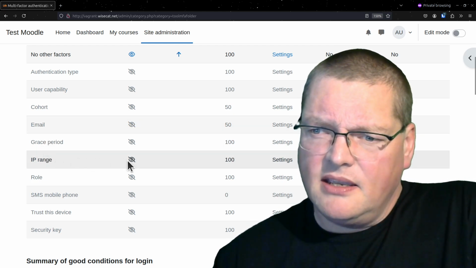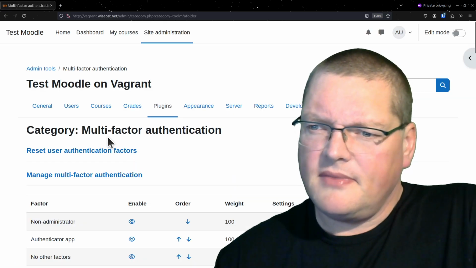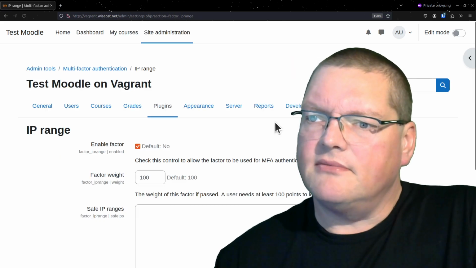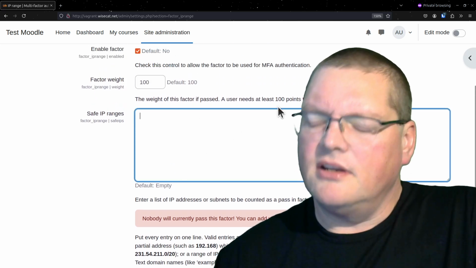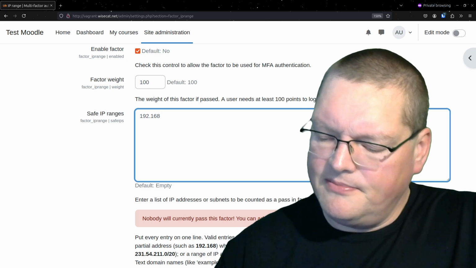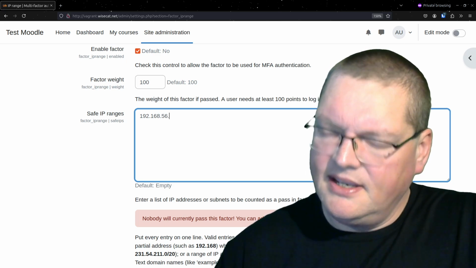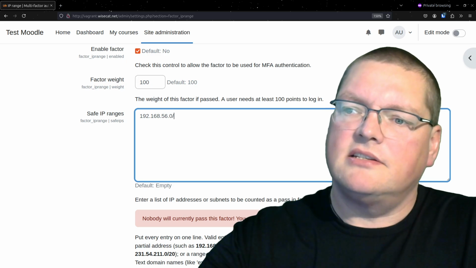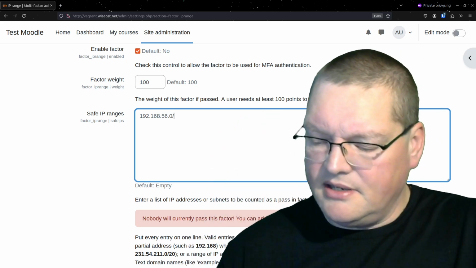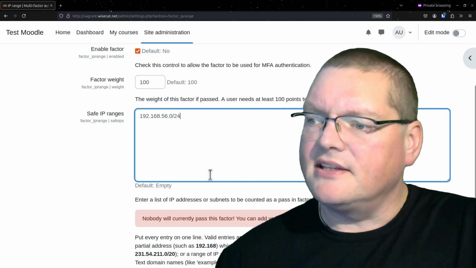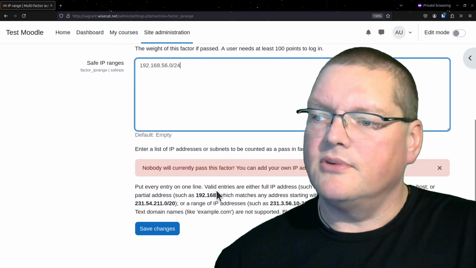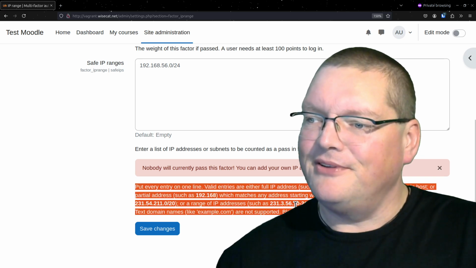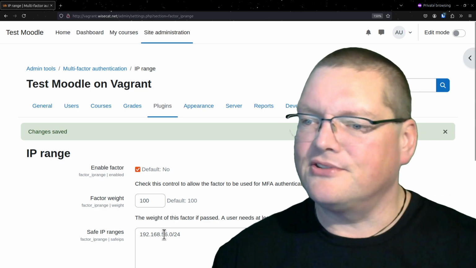Okay, let's add a few more factors, by the way. If I add IP range, let's say I am on 192.168.56.0, and I'll go with CIDR format like that with a /24. That'll work as well. You could even just do a range like 10 to 20 or something like that if you want. So that's pretty good, you've got granular control on that.